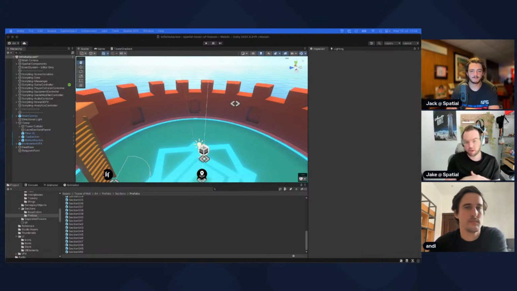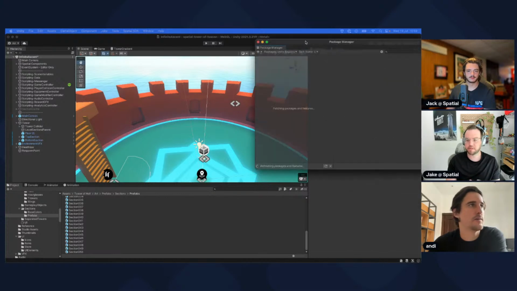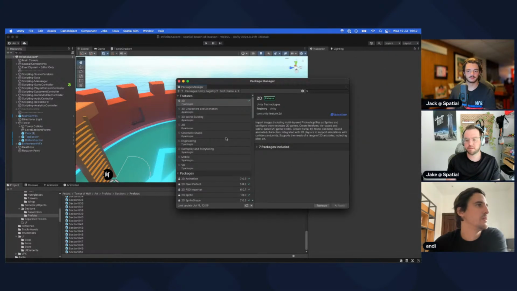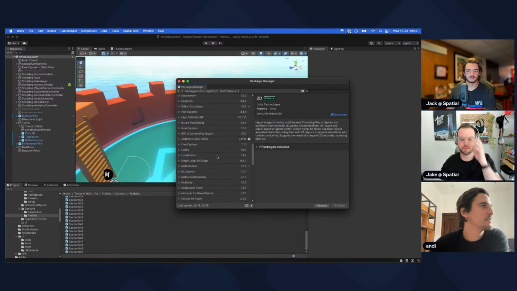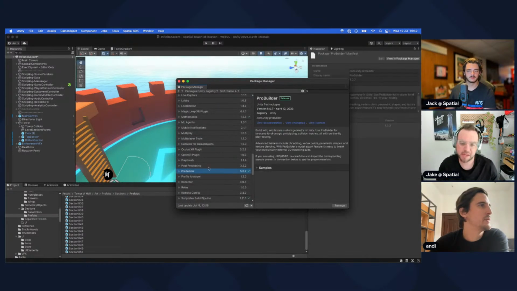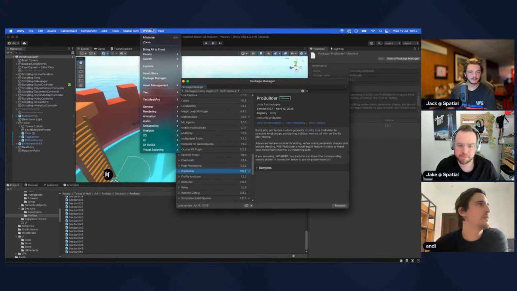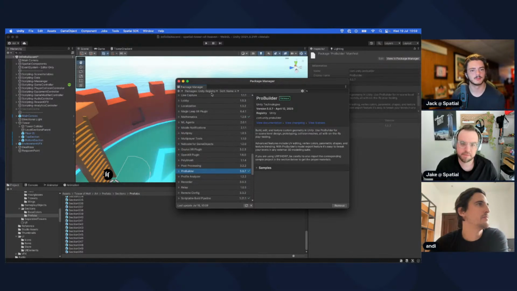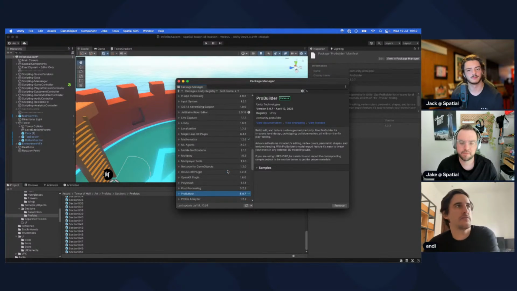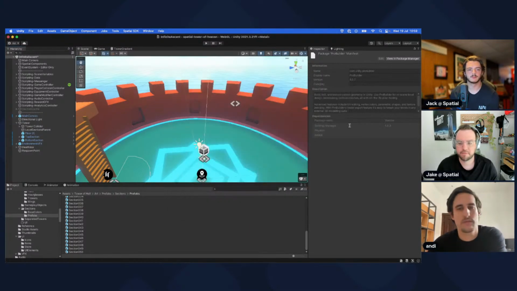It's built, I believe it's built right into Unity, or is there an extra package you have to download? I think you have to add it. It's in the Window Package Manager, you go to Packages, Unity Registry, and then you can find Pro Builder, and you just install. So it's not going to be added by default, but you can add it and it's supported. Yeah, that's awesome.